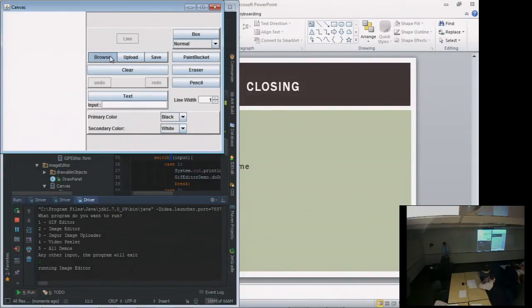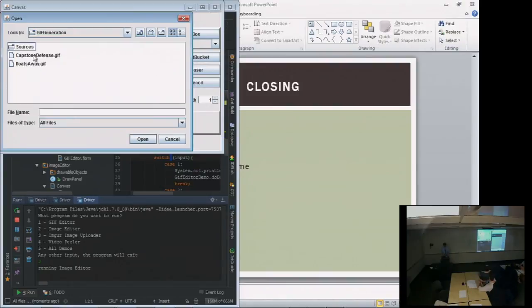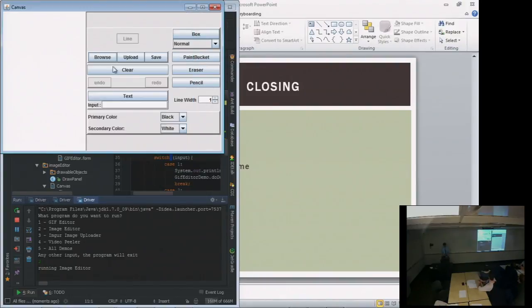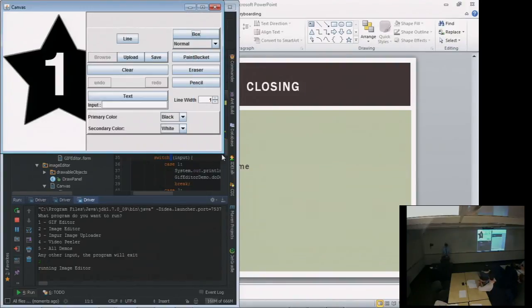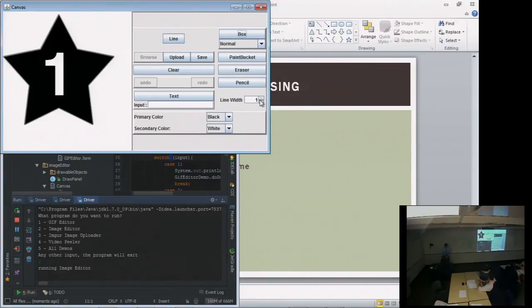And then in here, you can browse for images, and then do all sorts of things with that. There's a pencil tool to draw. You can change the color. There's boxes that you can make.